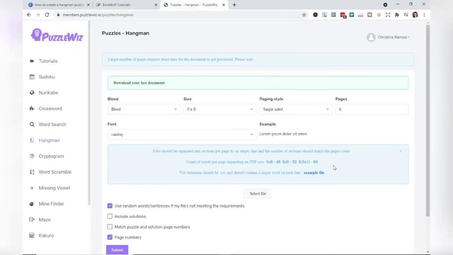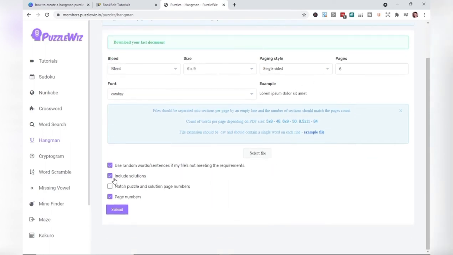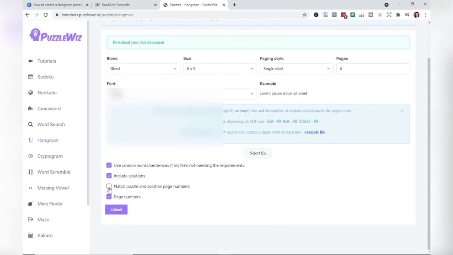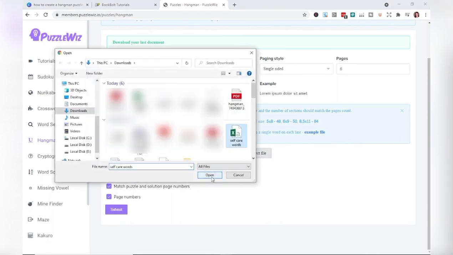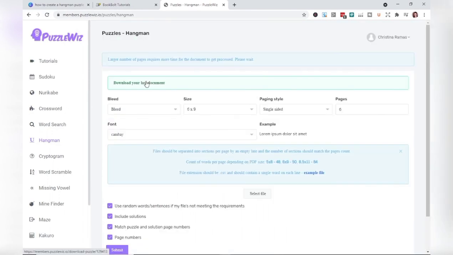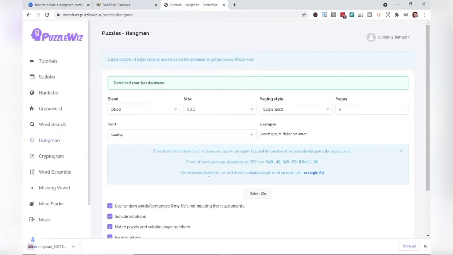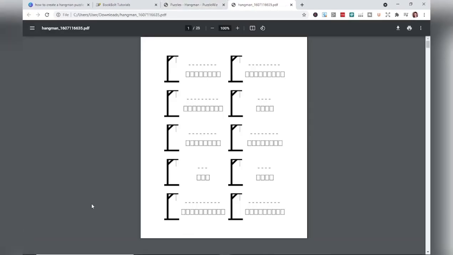Let's go back and do another setting. I'm going to check all the boxes. Select file. Click open and submit. Click on download your last document. And this is the result.